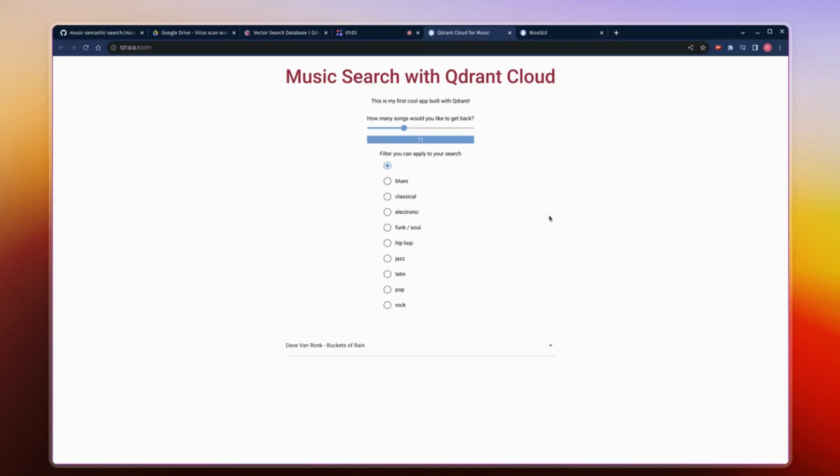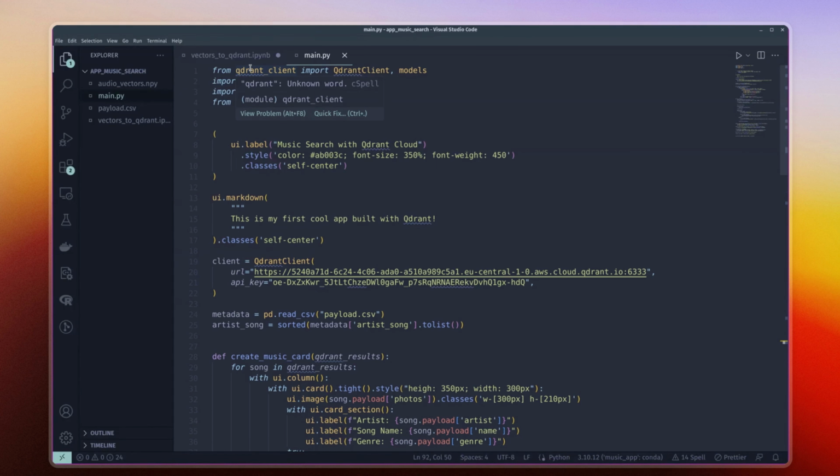So with the tool, what we did was import all of the packages that we needed: the Qdrant client, the models, pandas as pd, NumPy as np, and then NiceGUI as ui. Then we said, okay, I want to create a label and put it in the middle of my application. I want to color it with this specific hex number, increase the font size, and also add some weight to the font. I want to put this in the center.